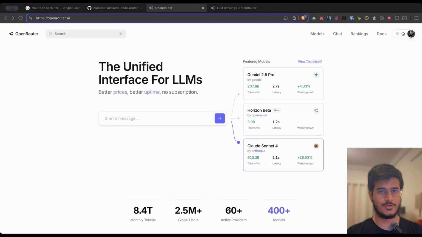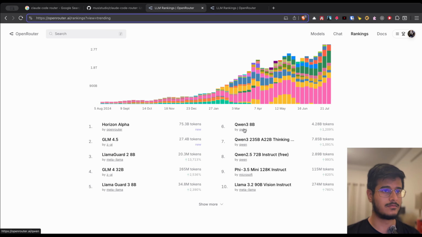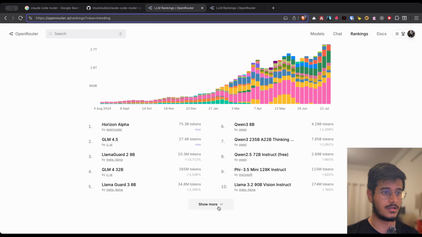So you're really enjoying your Claude Code subscription, but you're having this feeling of FOMO, of not being able to try out the new models which keep popping up. As you can see here, this is OpenRouter. Here are the trending models. There is the GLM 4.5, the Qwen 3, the Qwen 3 235 billion model, the Horizon Alpha, Horizon Beta model is also coming here. All these new models are coming up, and you are getting a FOMO of not being able to try it out.